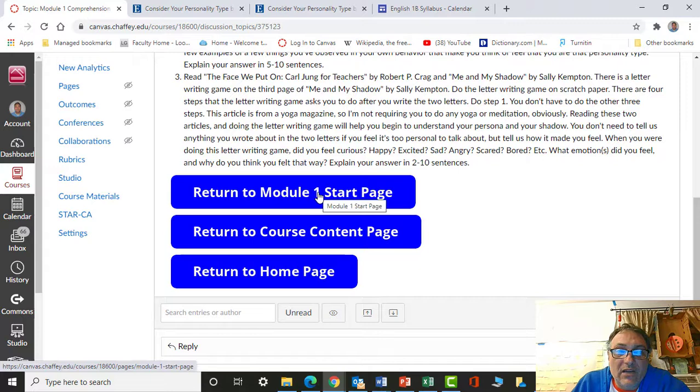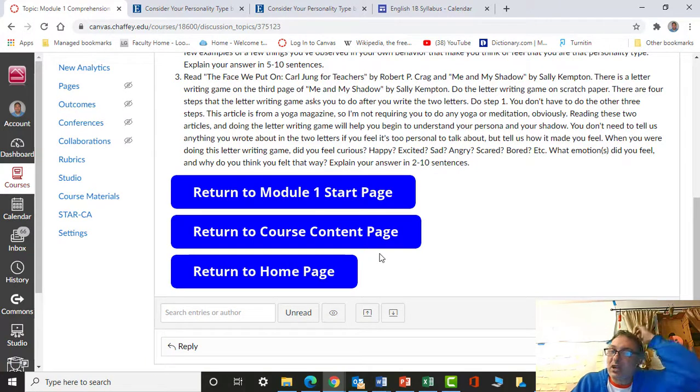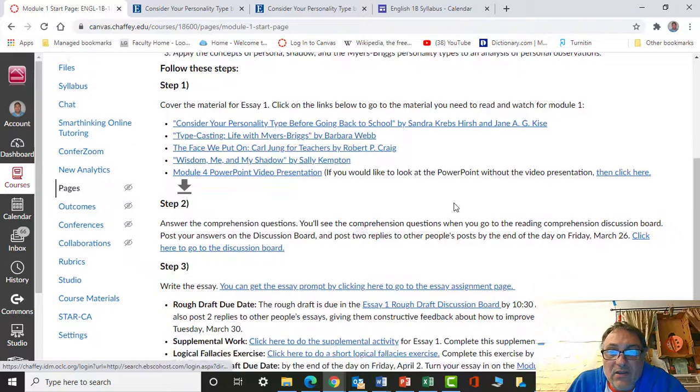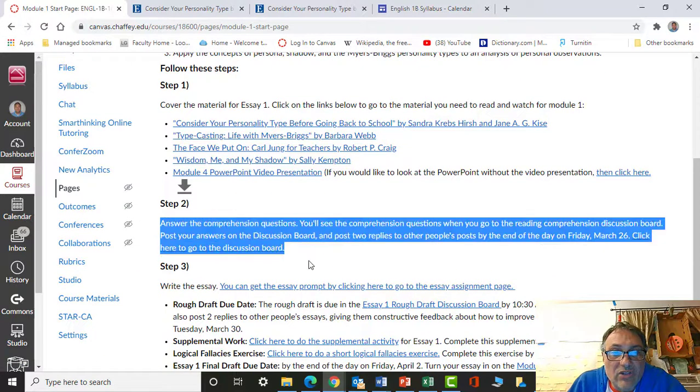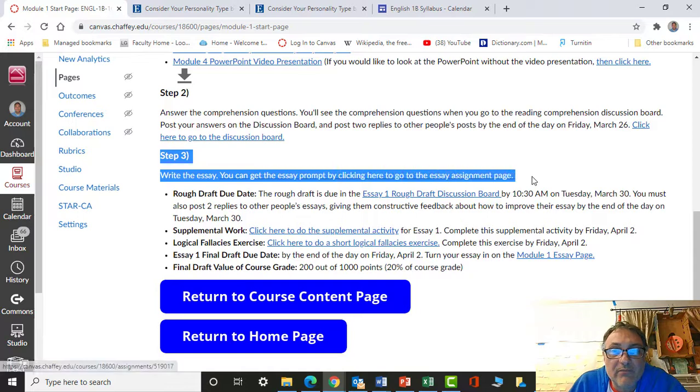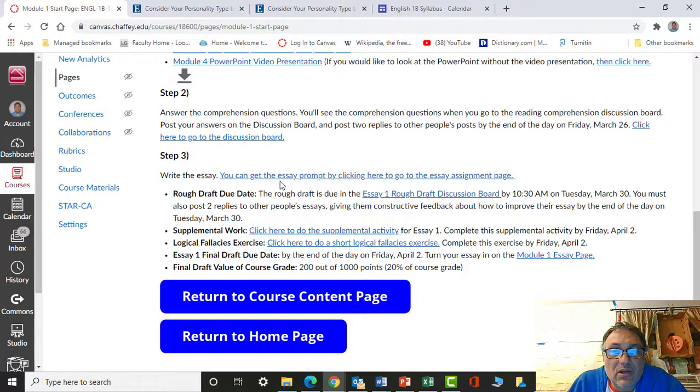And I'll go back to, I like putting these buttons at the bottom of each page to try to make it clear, you know, so you don't get lost anywhere. So let's go back to the Module 1 start page. So there's the comprehension questions discussion board. And then step 3 is write the essay. And so you can get the essay prompt by clicking here.